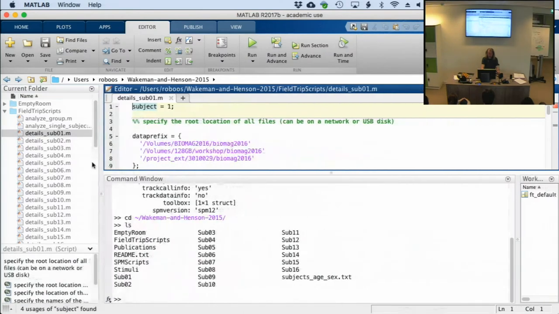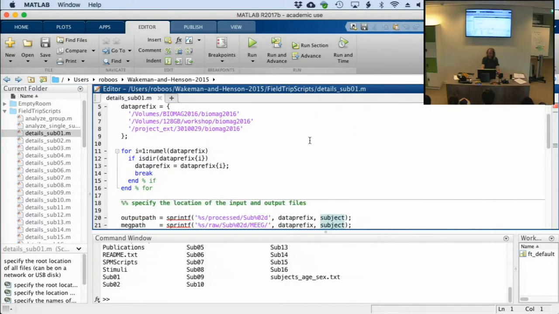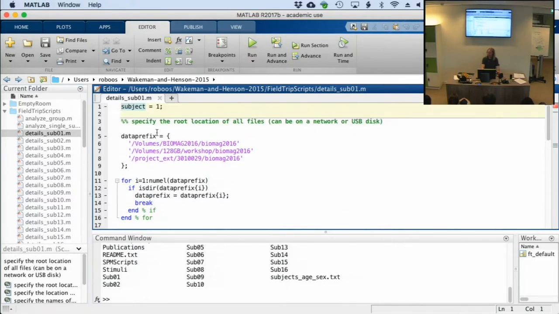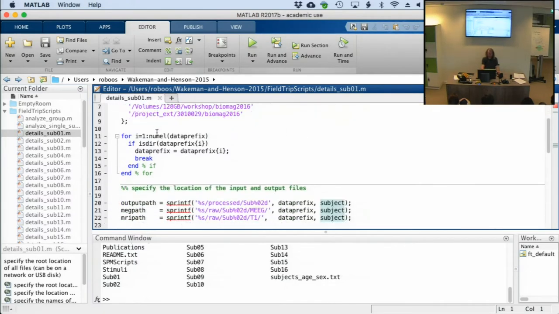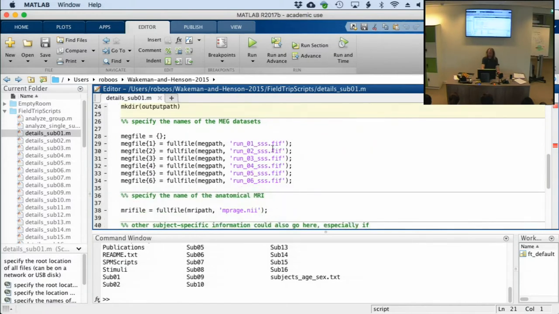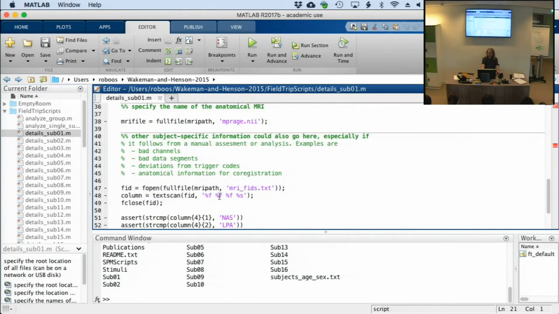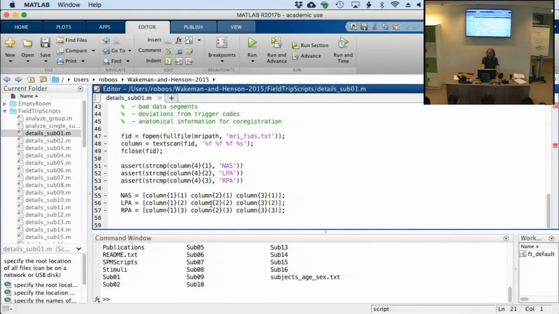So if we look at the details for subject one, there are a few different places where I happen to have moved this data, but important is that I specify a number of paths, like where is the MEG data, where is the MRI, and where are the results for this subject. Then I specify the list of files that are relevant for this subject, and I might specify other things as well. An important one is here, I'm reading the fiducial locations.